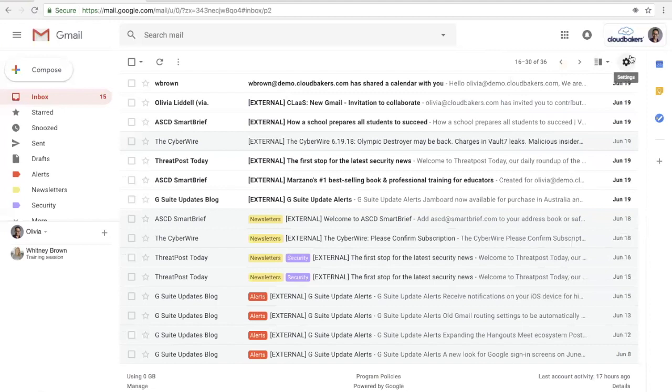Below this area, there's a gear icon that will give you access to your Gmail settings and preferences. For other G Suite apps, their individual settings and preferences can also be located from the same spot in the upper right corner of the screen.